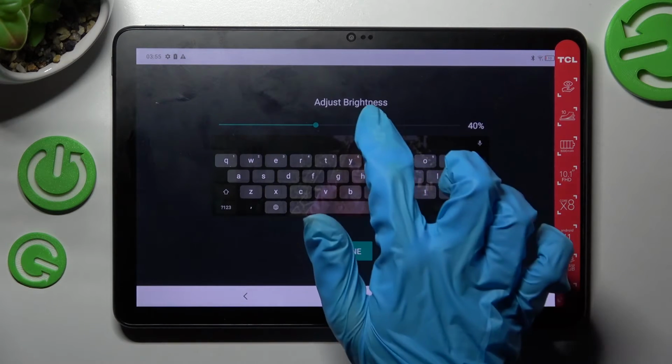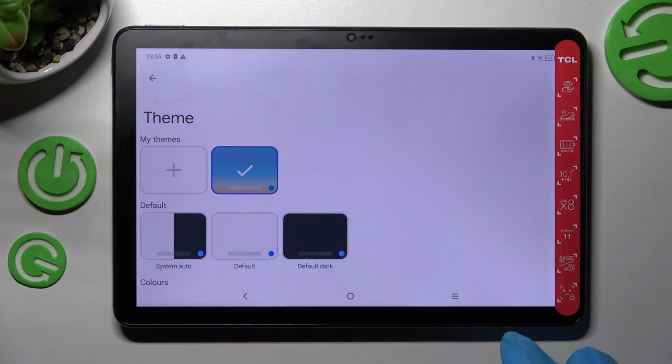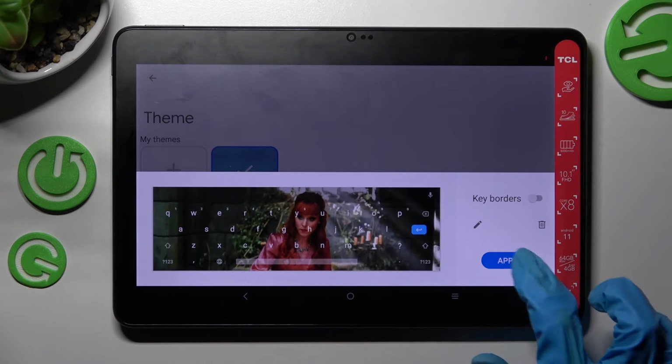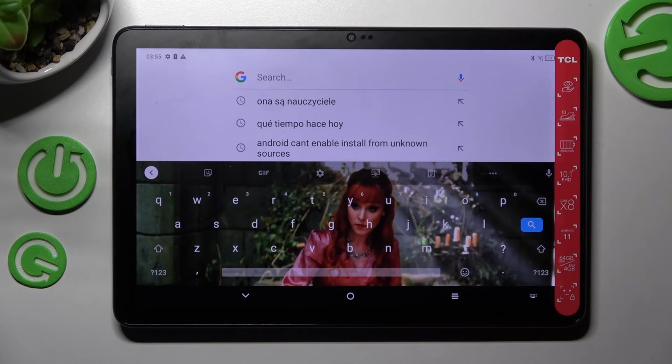When you're ready, select Next and adjust brightness by swiping left or right. Finally click on Done. Manage key borders and choose Apply. When I go back this time, as you can see, theme of my keyboard was successfully customized with an image.